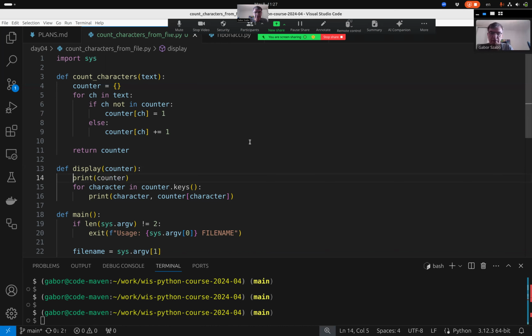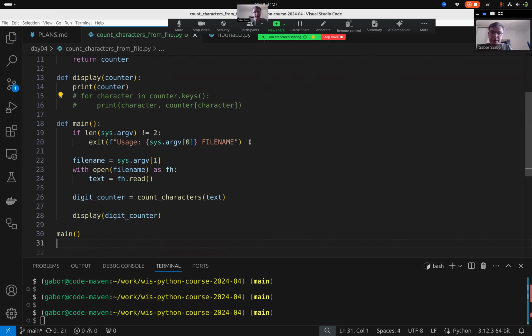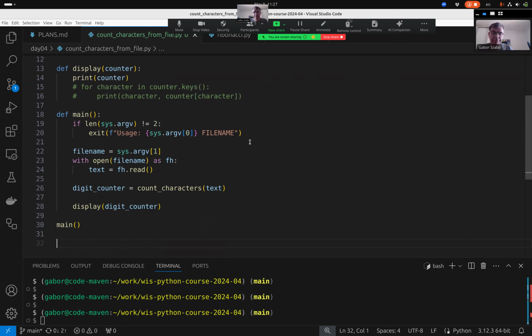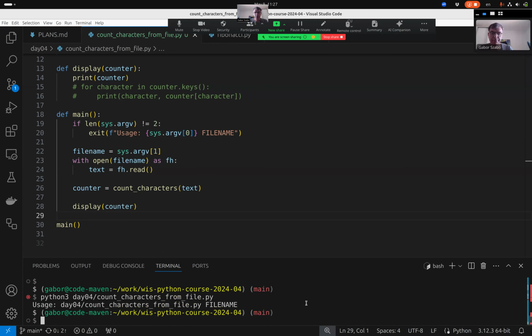We can also print that, print counter. Okay, let's actually start with that. Comment this out, and the rest is I think the same. Here too. Counter. I hope that I didn't use the same word twice here. So python3 day4 count characters. It wants a file, right? And we have day4 digits. So I'm going to use it on the digits now.